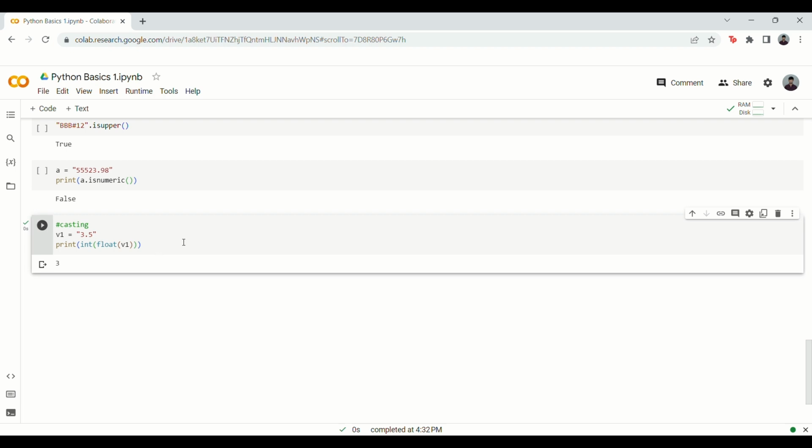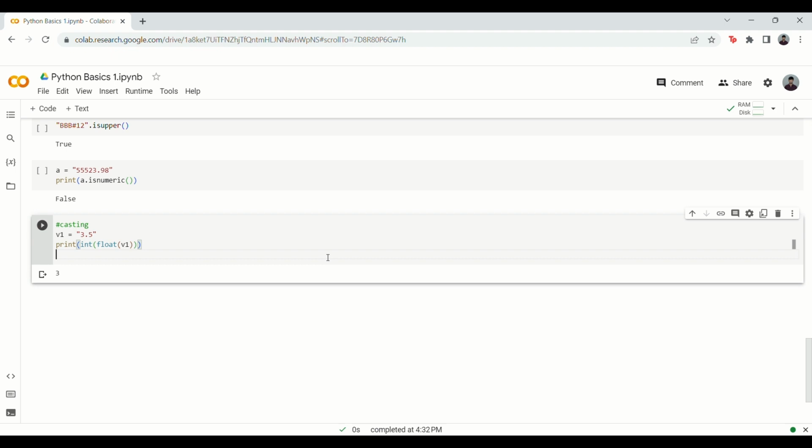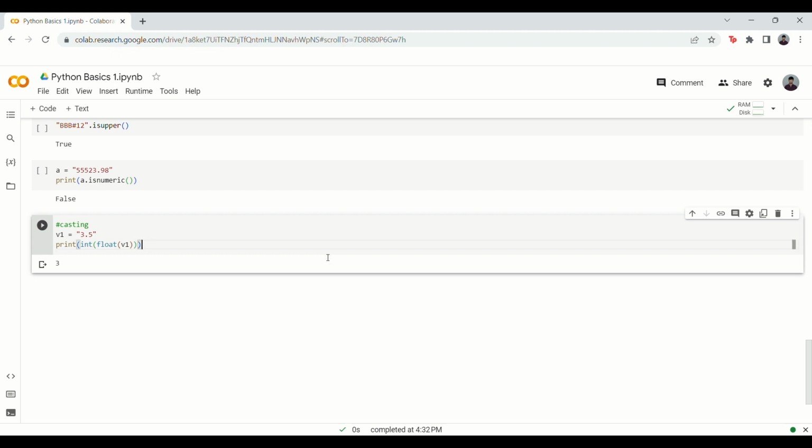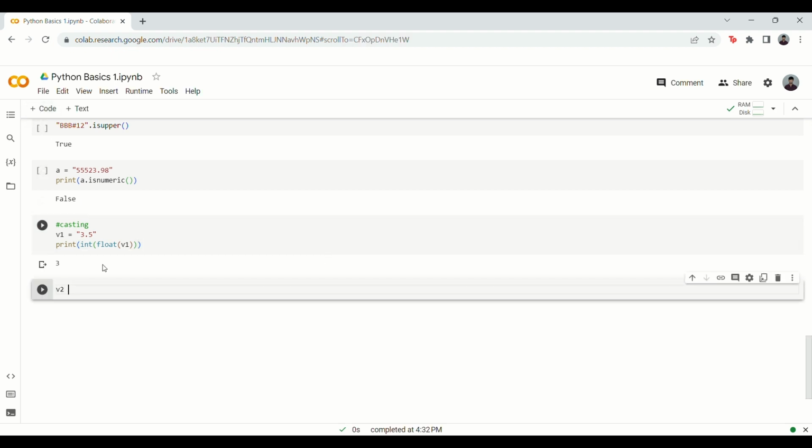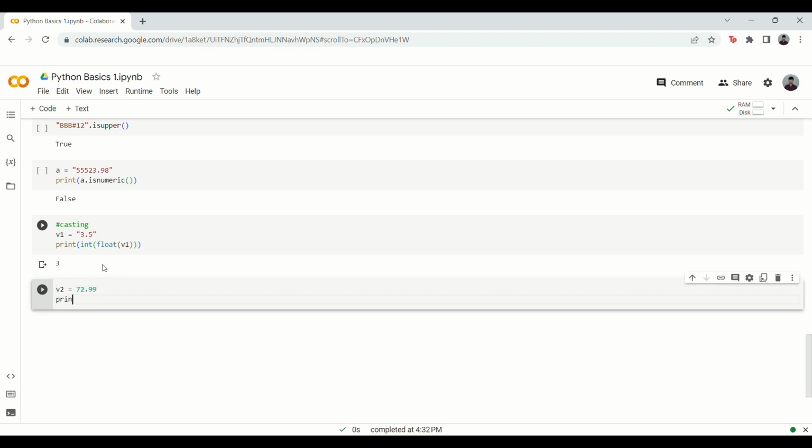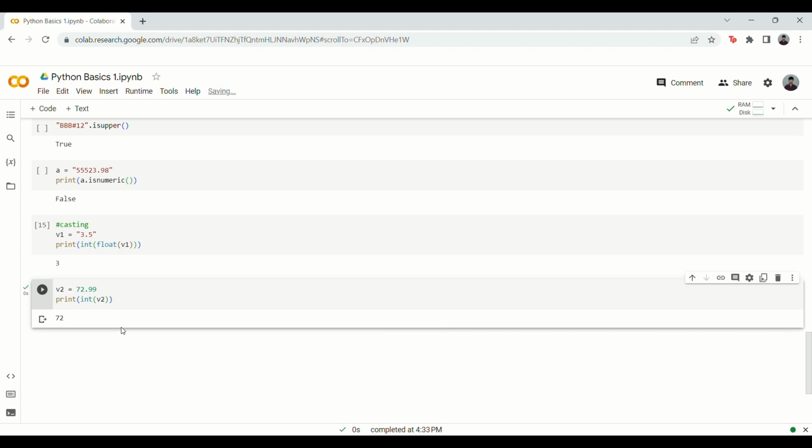Similarly, if you directly have something like, let's say v2, so I'll just take it in a new cell. Let's say v2 equals to 72.99, and I want to print by converting it to int. So it will give me 72. So you have to note that it will not round the number off, even though it is 72.99. We are not rounding it off. We are directly taking the integral value or the integer value. So that is how you use casting or cast different data types to int.